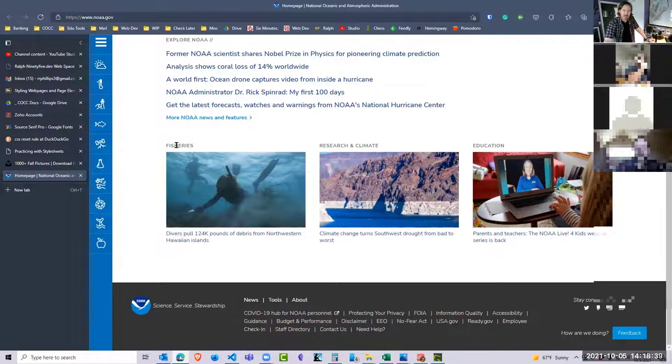The category is fisheries, yet the photo is of divers pulling debris from the northwestern Hawaiian Islands. The photo doesn't seem to match up with the category of fisheries. I don't know anything about this stuff, but it just seems like a disconnect to me. So this is when you use stock photography, good photographs, but it doesn't really convey a message. So the photo is nice, but doesn't necessarily convey a message for what it's about. Research and climate, okay, that makes sense. We have a reservoir where clearly the water is lower.